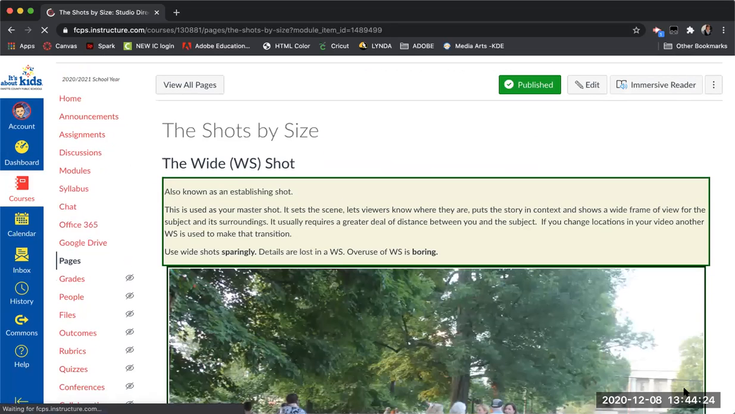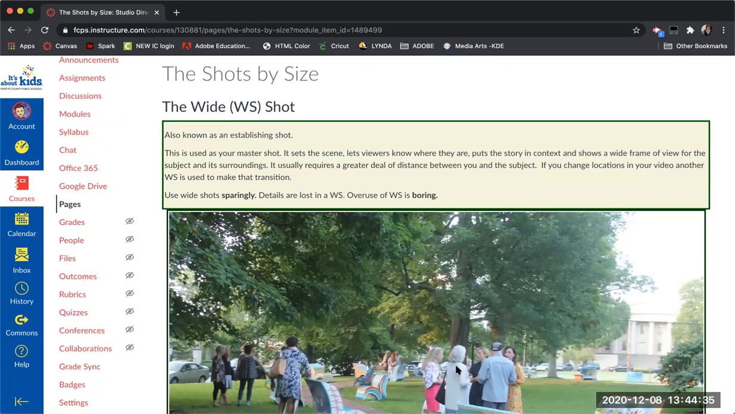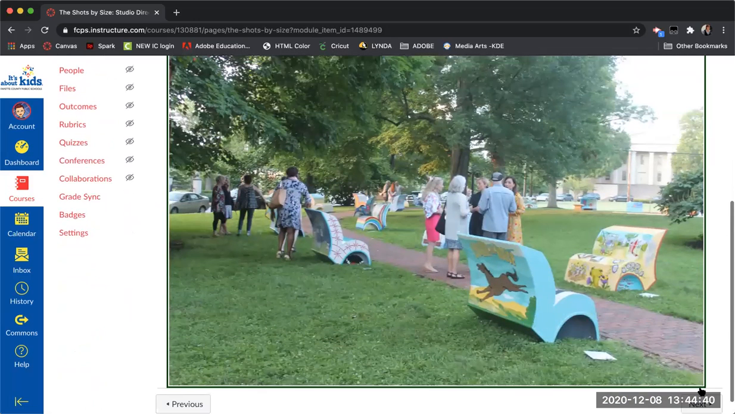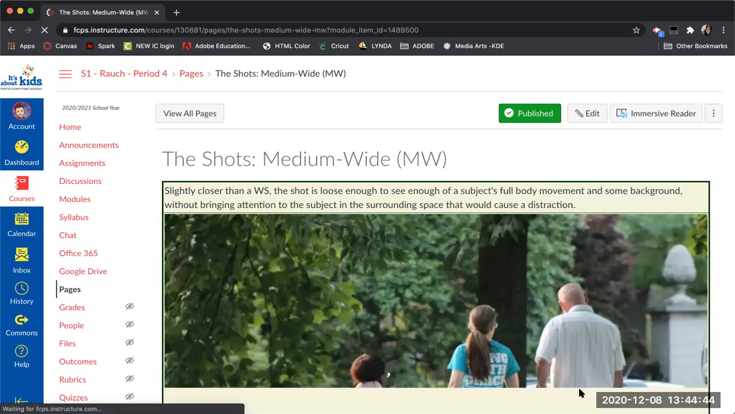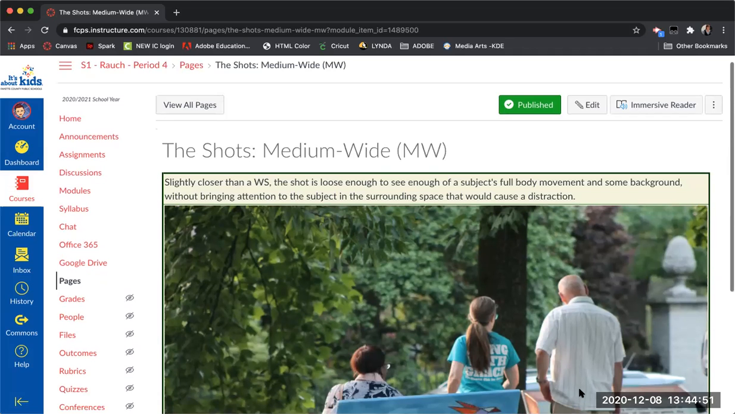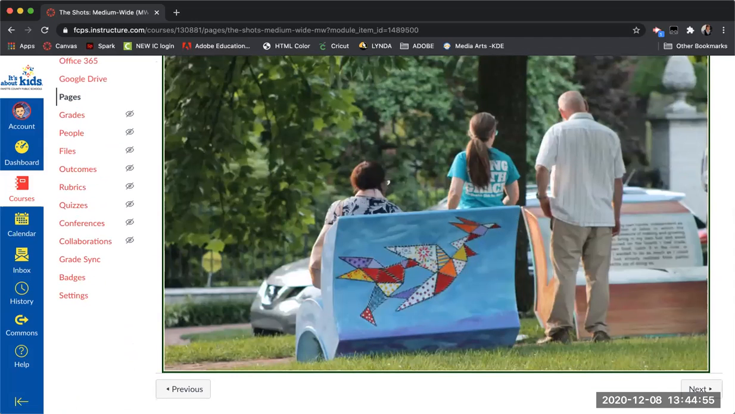So I'm going to have a list of all of the shots, and then you're going to have to match to define them. So wide shot, also known as an establishing shot, where you see everything that lets us know where things are. And I'm just going to flip through this because I think it'll be better for you to sit and absorb it as you need. Medium wide, a little closer, but still wide. I can still see a full length of this guy.